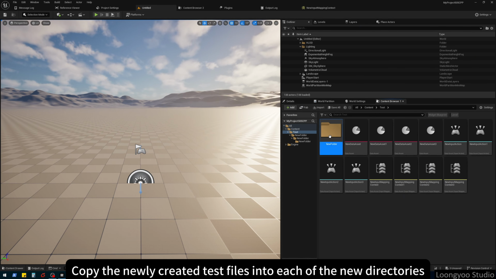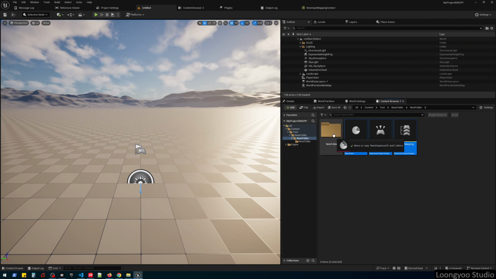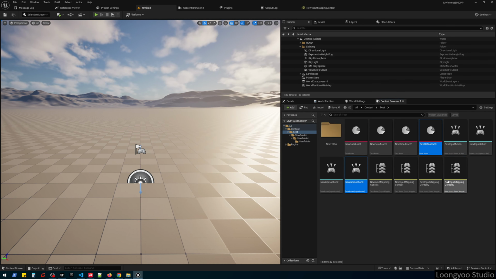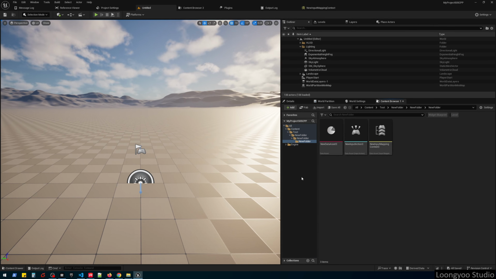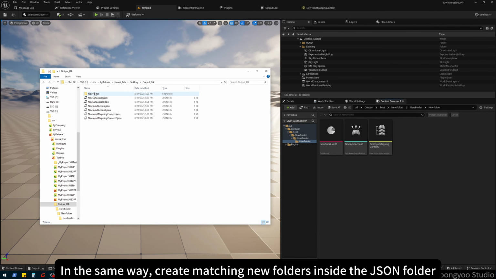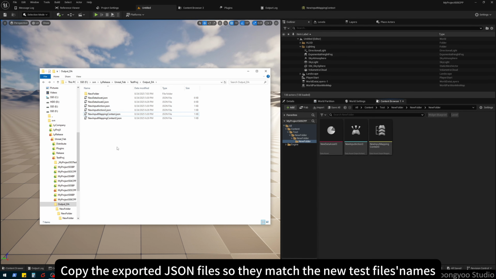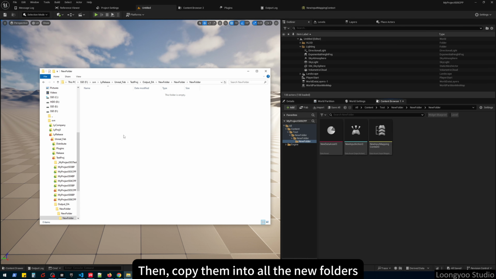Copy the newly created test files into each of the new directories. In the same way, create matching new folders inside the JSON folder. Copy the exported JSON files so they match the new test file names. Then, copy them into all the new folders.